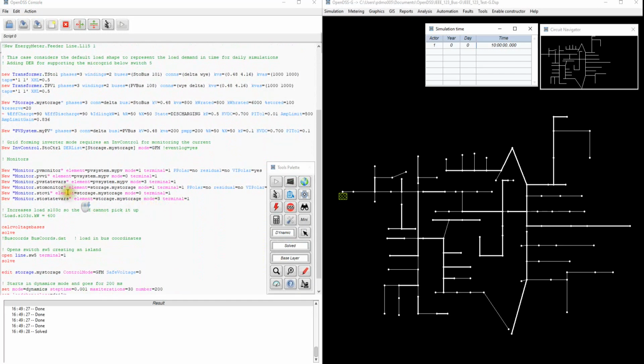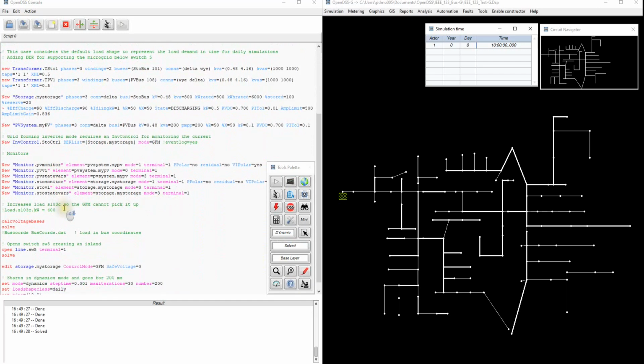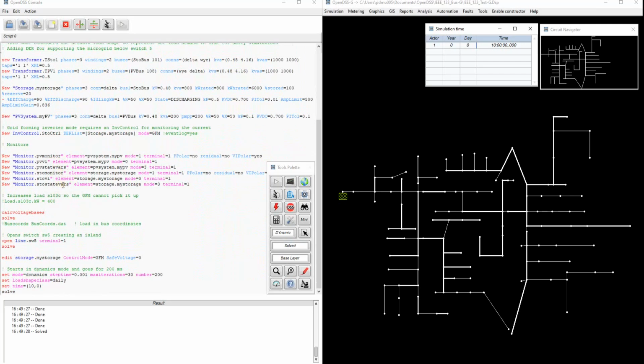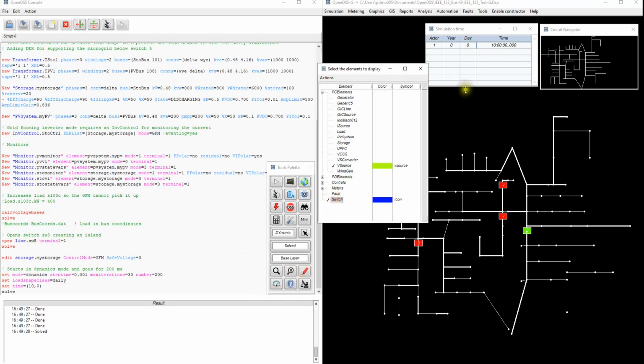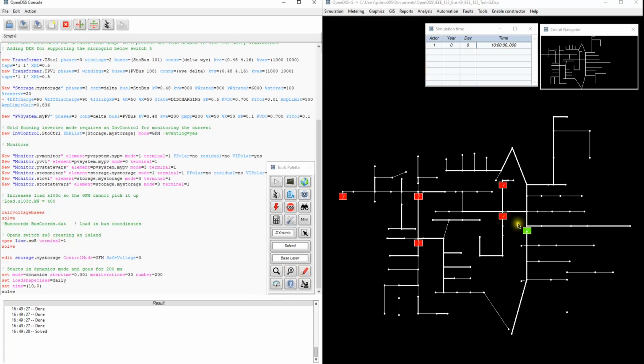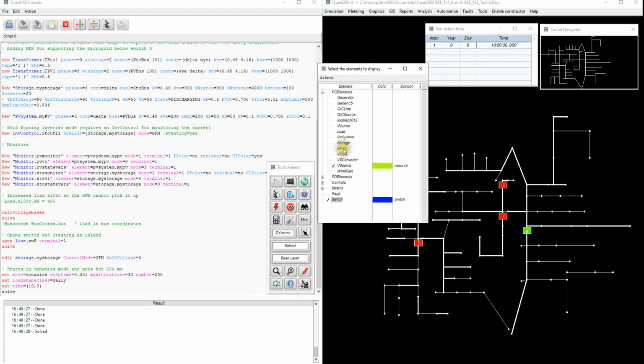We have some monitors created through the script. We can see that we have monitors for power and voltages and state variables for both the PV and storage. Here I'm showing the switches that are installed in the system. We can see the one that's open. Also, let me illustrate where the PV system and storage are located using the visualization panel.